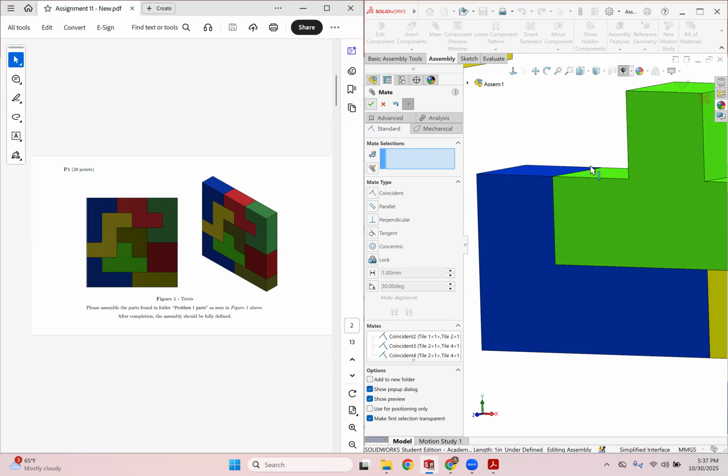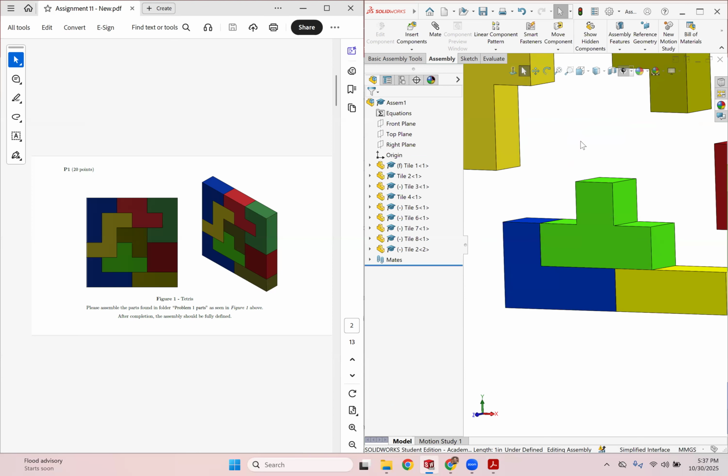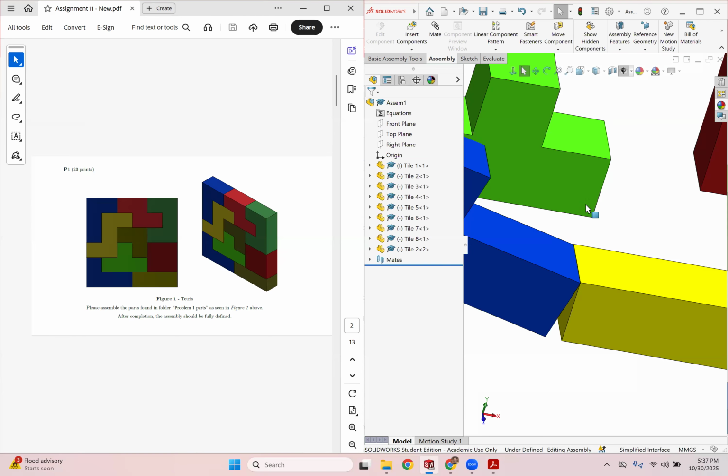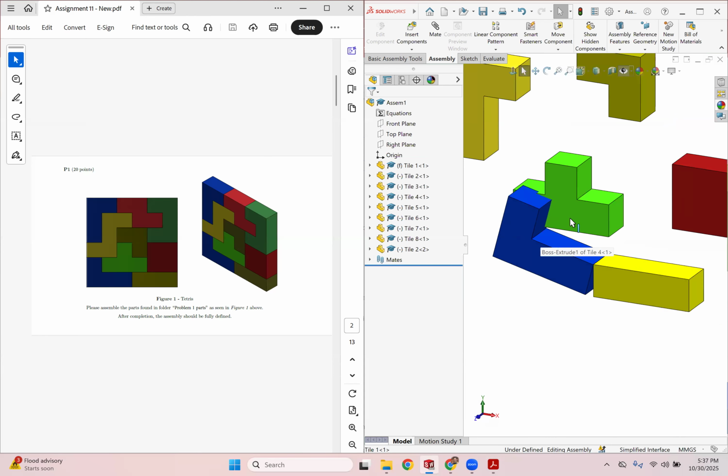Now let's back out of the window altogether. One thing that I learned is, let's say you realize you made a mistake and now you want to hit Control Z to undo. What it's going to do, it's going to undo all of the mates that you made consecutively at once instead of just undoing one mate at a time.